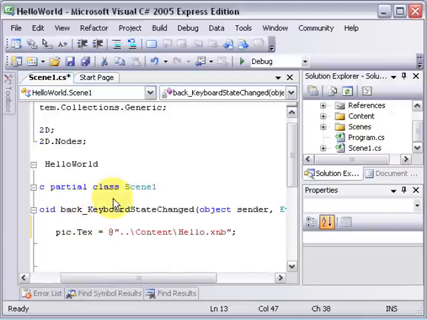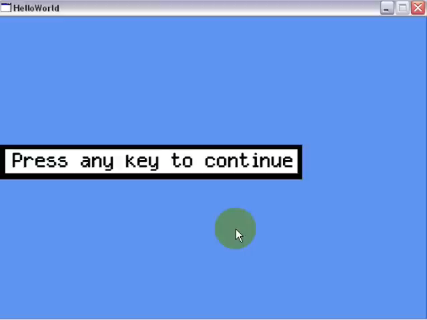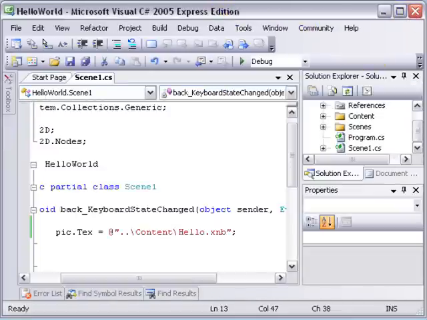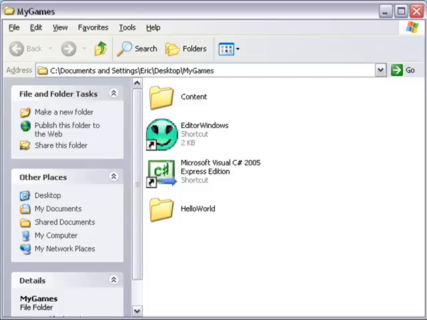So when I run the program, first you'll see the Press Any Key to Continue, and when I press a key, it will switch to Hello World. So that's just an example of how you can change the behavior of every object in the game. So that's what you can do with one line of code.